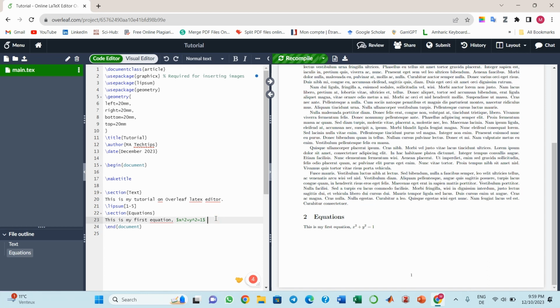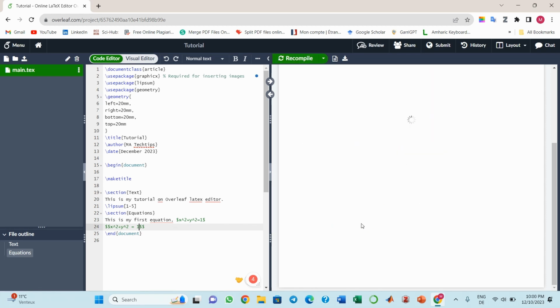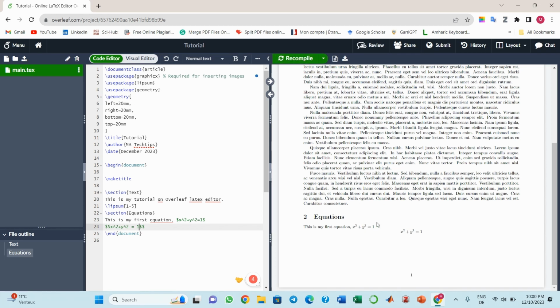If I want to separate the equation and write equations on a separate line, not in line with the text, we can do the same thing, but use the double dollar sign. If I use the double dollar sign and write the same equation, x squared plus y squared, which equals 1, in this case the equation is written on a separate line, not in line with the previous one.